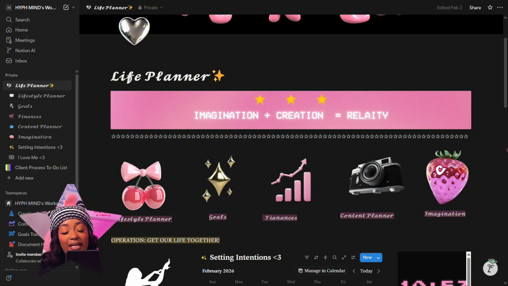So the next thing would be the content planner and my imagination. Yes, because I need these thoughts to roam somewhere. They can't just live free in my mind. I gotta put them somewhere. So that's like the first part of my Notion tour. So boom, we already talked about it: cover, icon, border, and my sections.